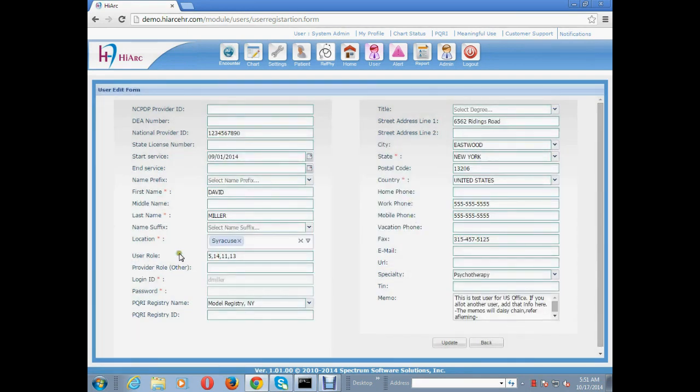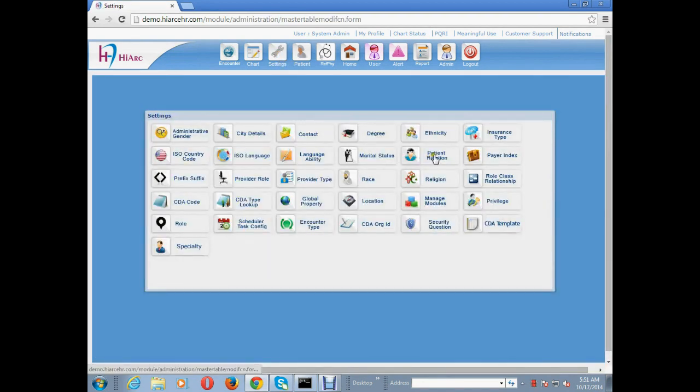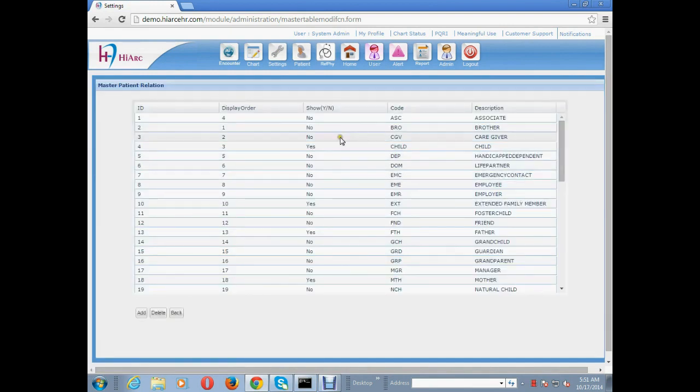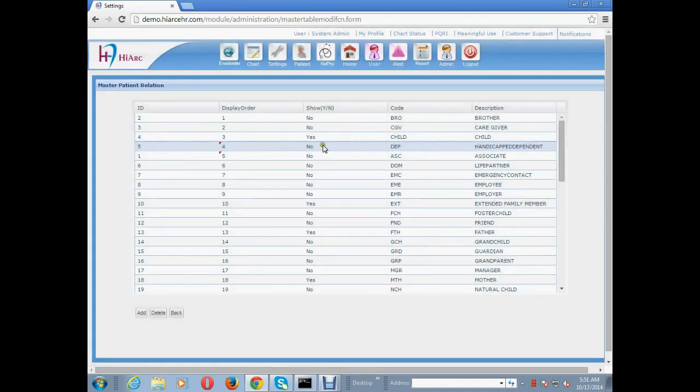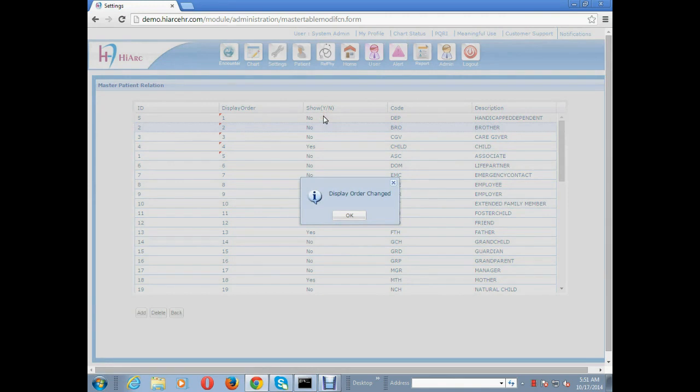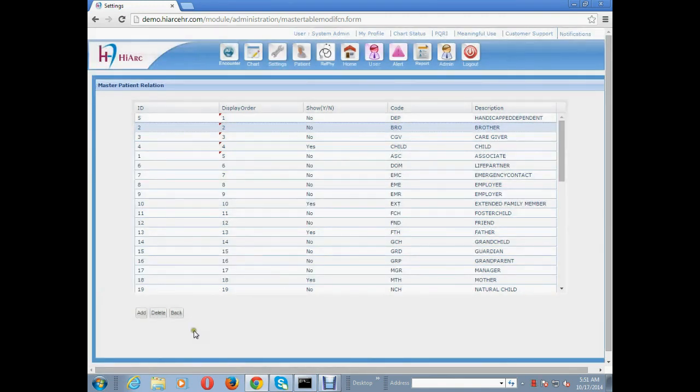The rest of the things are similar, straightforward forms. We go to settings to show another one where we have a drag and drop feature. Now this again is an editable field. And another thing that we have is that this can be dragged and dropped, so the display order can be changed. You can select a particular one and drag and drop it at another point.